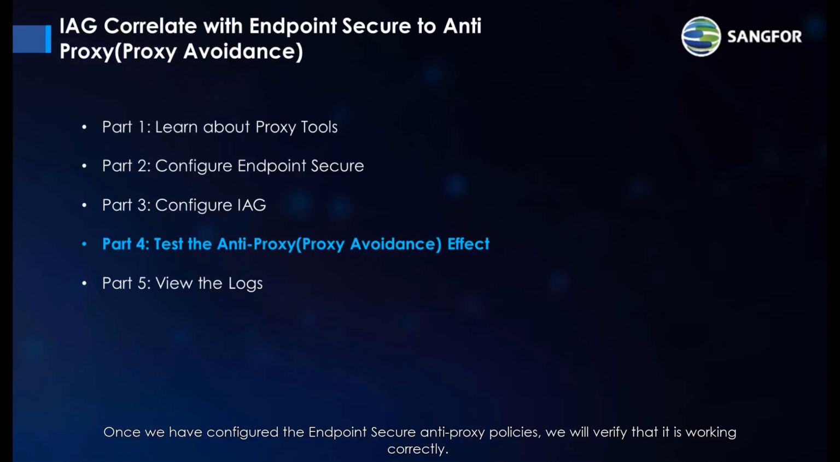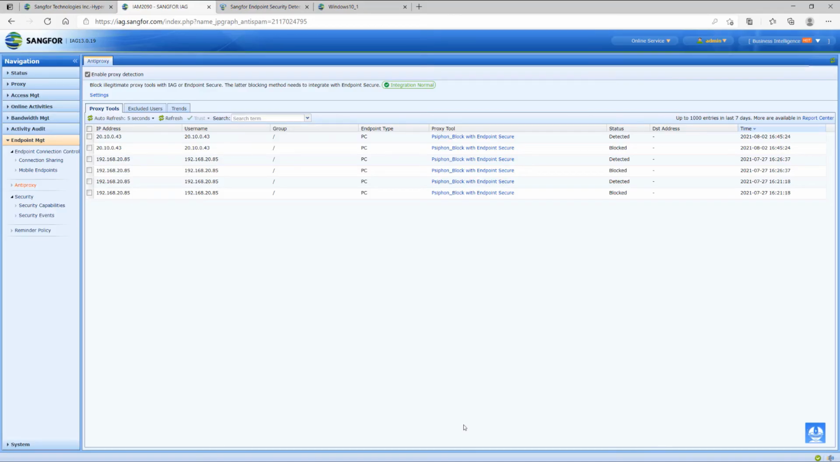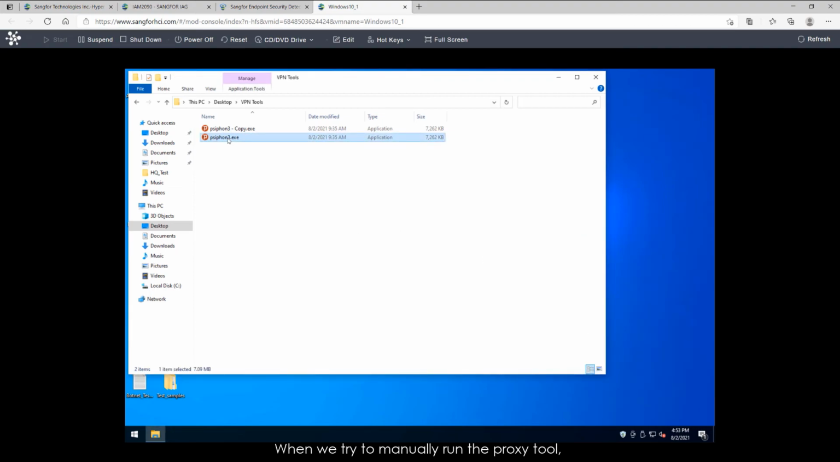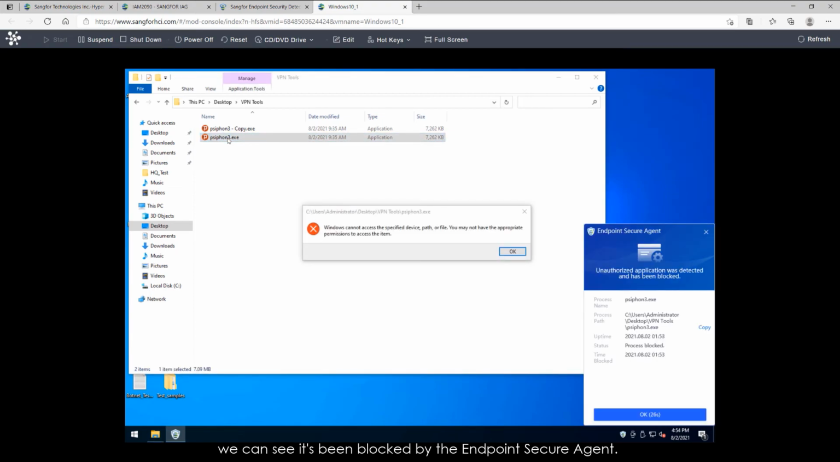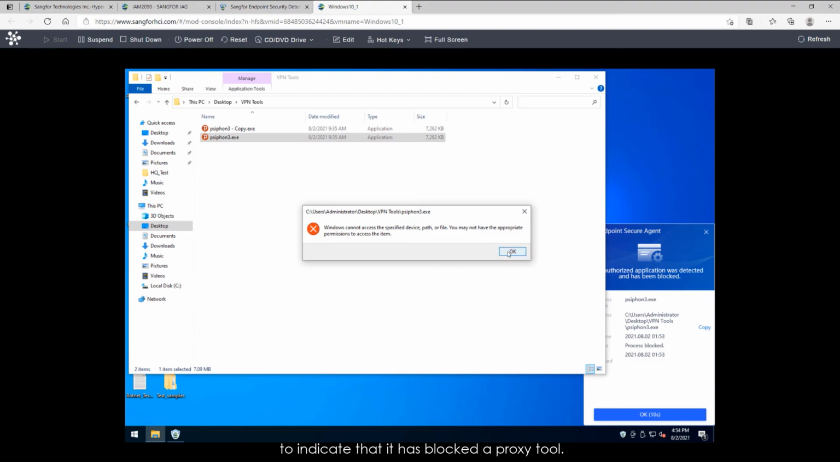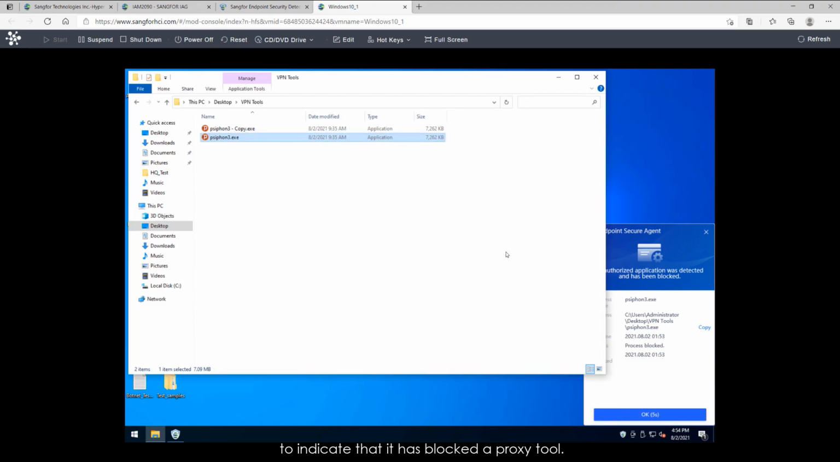Once we have configured the Endpoint Secure anti-proxy policies, we will verify that it's working correctly. You can see that when the anti-proxy policy went into effect, all proxy connections were automatically closed. When we try to manually run the proxy tool, we can see it's been blocked by the Endpoint Secure agent. Endpoint Secure has simultaneously issued a pop-up warning box to indicate that it has blocked a proxy tool.